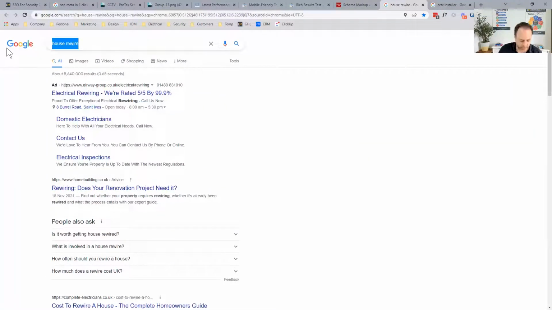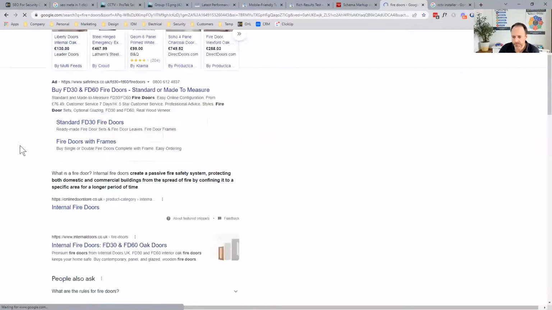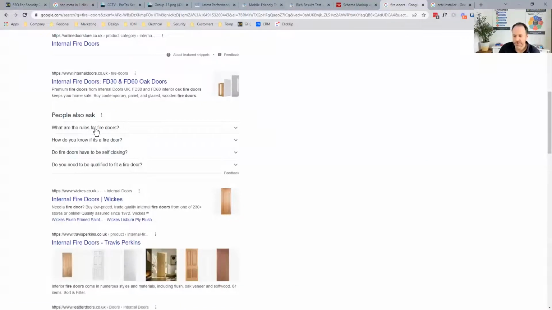Let's have a look at fire doors, see what it comes up with for fire doors. What are the rules for fire doors? How do you know if it's a fire door? Do fire doors have to be self-closing? Straight away, somebody that's working for a company doing fire doors can answer these really quickly, but you can take these as pointers in terms of what to write in a blog post.